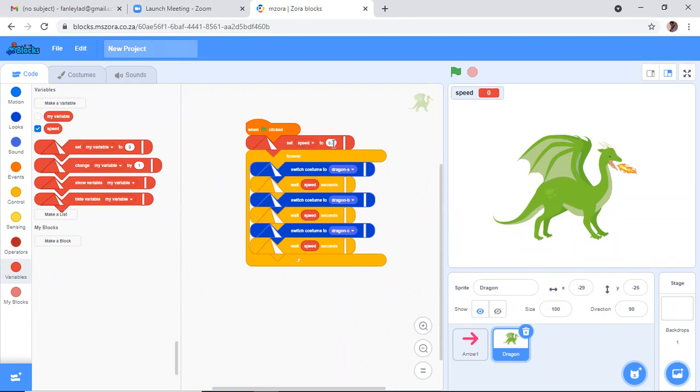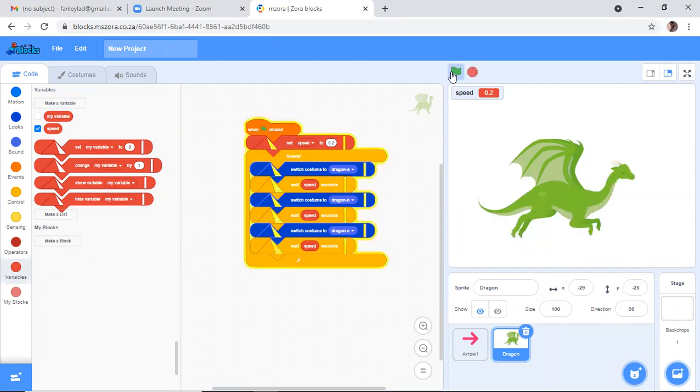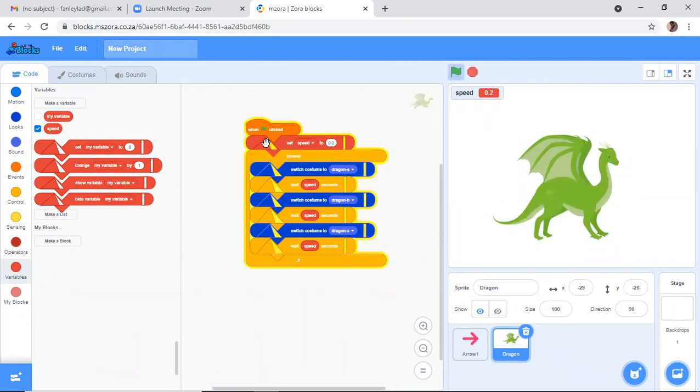Now I set speed at the start to 0.2, so the delay at the moment is still going to be 0.2. Let's press play. And of course you can see in the window, the speed is displayed there. It starts at 0, but when we run the program, you will see that speed is now 0.2 because it's set here. That's what this red set statement does. And our fire-breathing dragon is now delaying the costume change at 0.2 seconds.